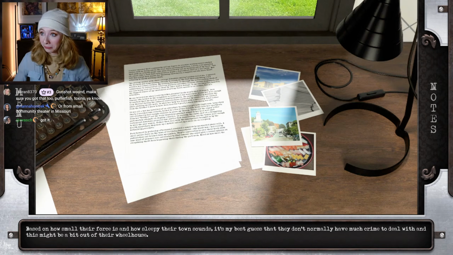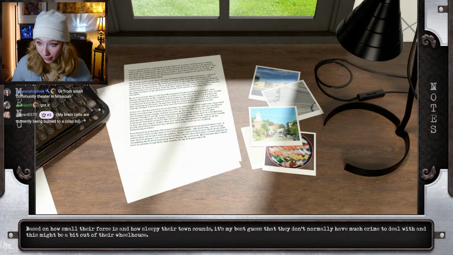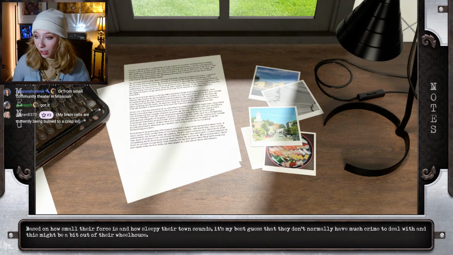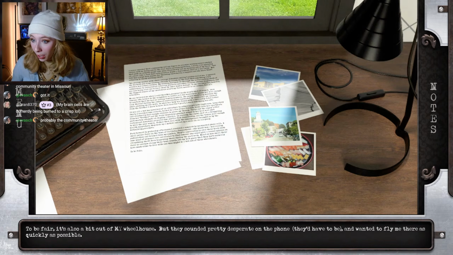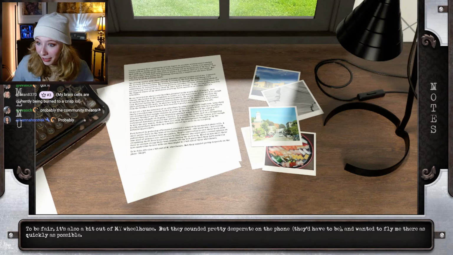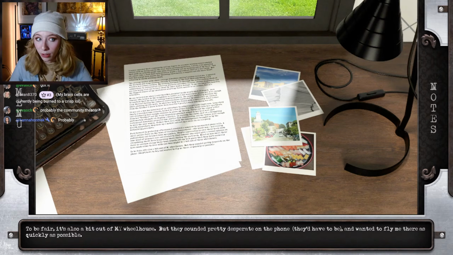Based on how small their force is, and how sleepy their town sounds, it's my best guess that they don't normally have much crime to deal with, and this might be a bit out of their wheelhouse. To be fair, it's also a bit out of my wheelhouse. They sounded pretty desperate on the phone, and wanted to fly me there as quickly as possible.